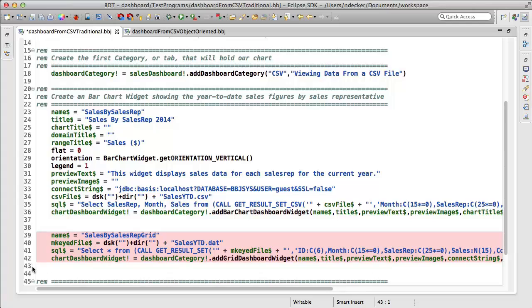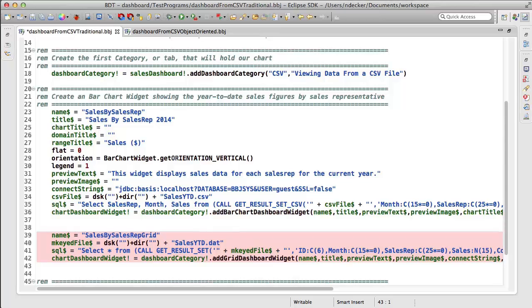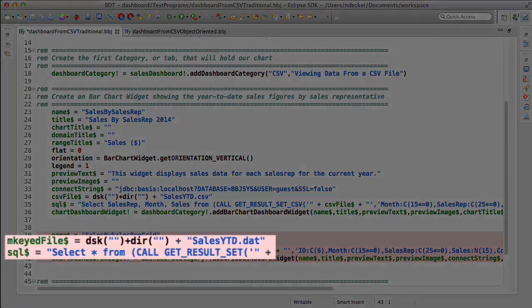Many of the parameters can remain the same, so this time we'll create our grid widget by adding just 4 more lines of code to our original program. We'll give it a unique name. Then we'll modify the SQL statement slightly to use the getResultSet sproc instead of the one that accesses a CSV file.